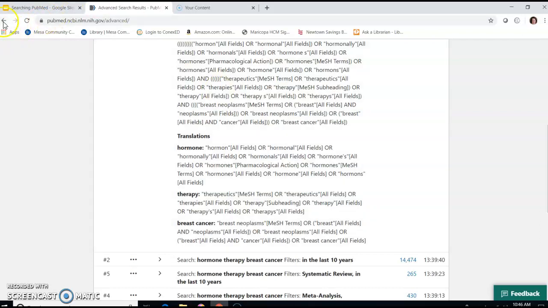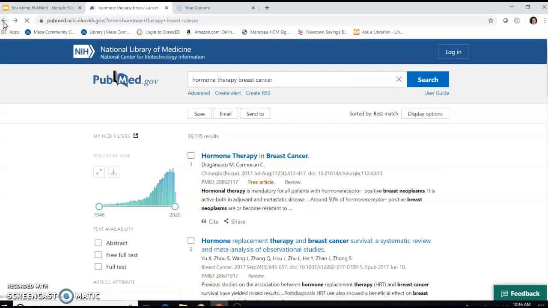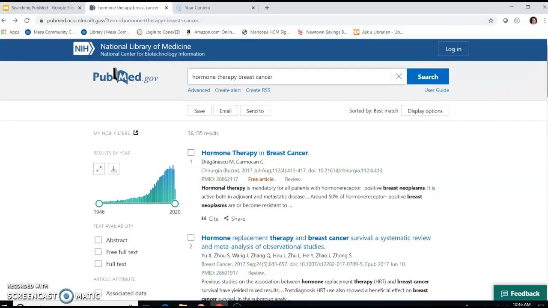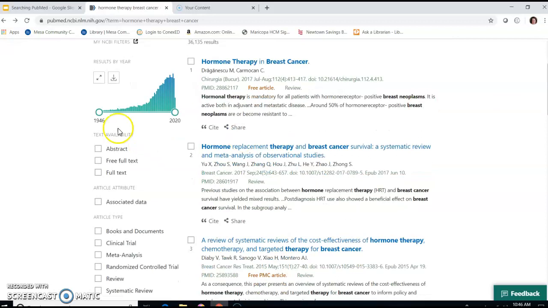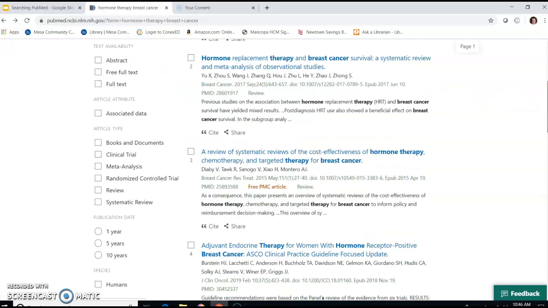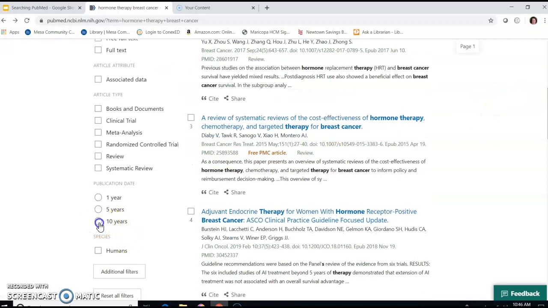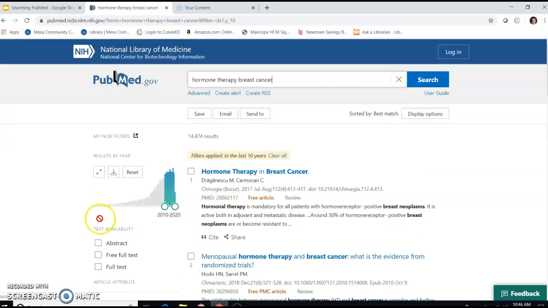But let's go back to our search results. And 36,000 is a lot. So I'm going to want to narrow this down so I can use the tools within the database. Because probably the most recent information is going to be best, I can either use this little slider bar to narrow it, or I can scroll down and I can click this 10 years. And that's going to limit my results to just those articles from the last 10 years. So you can see I've already eliminated about 20,000 articles.